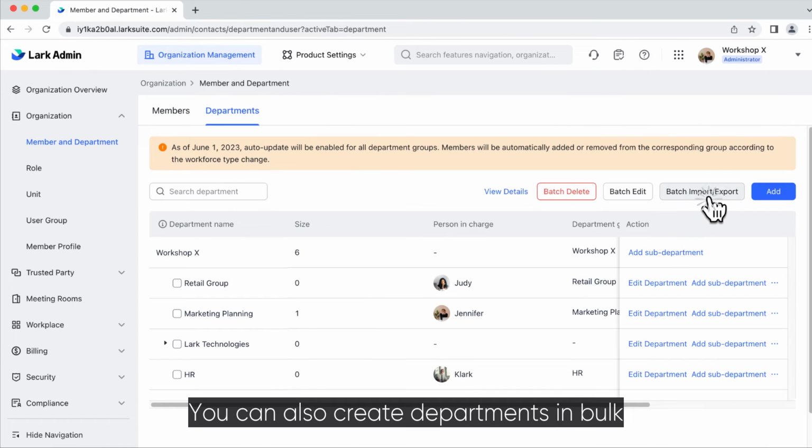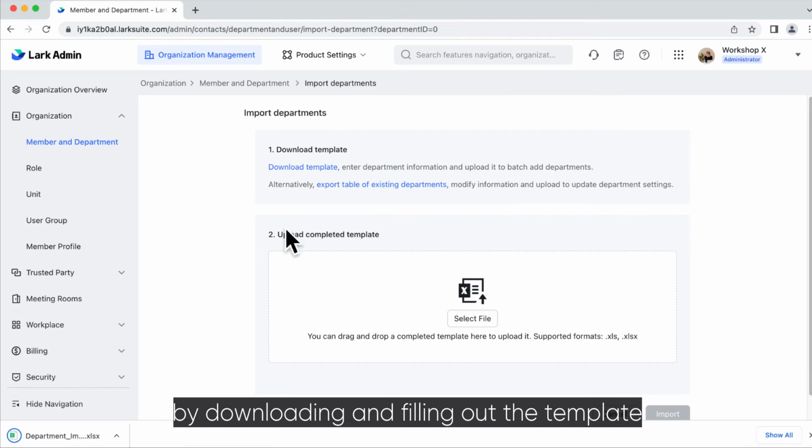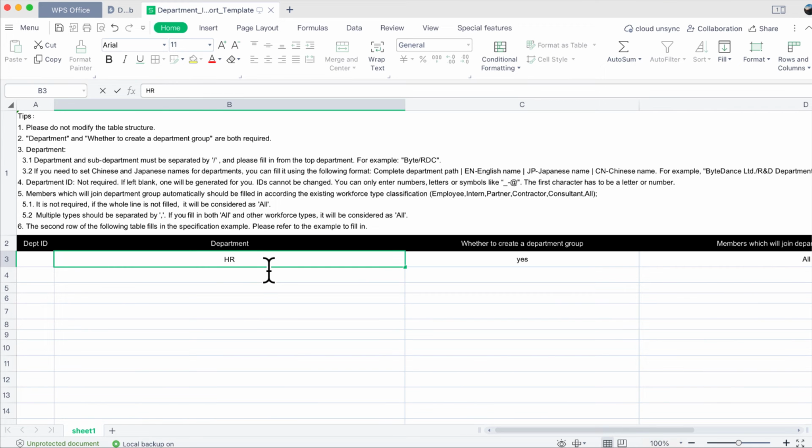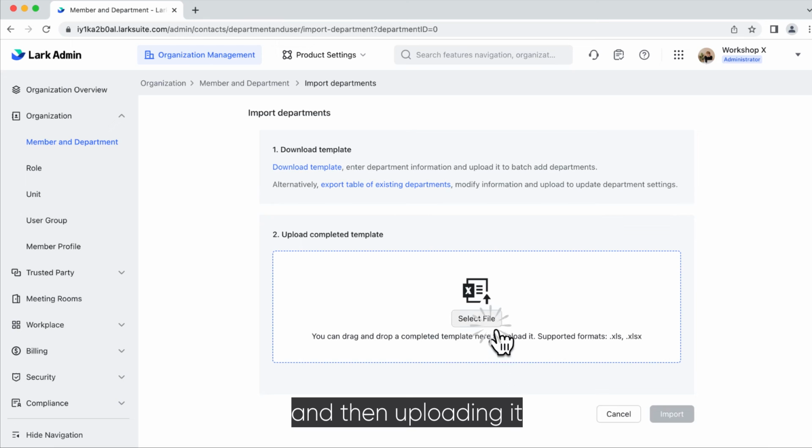You can also create departments in bulk by downloading and filling out the template, and then uploading it.